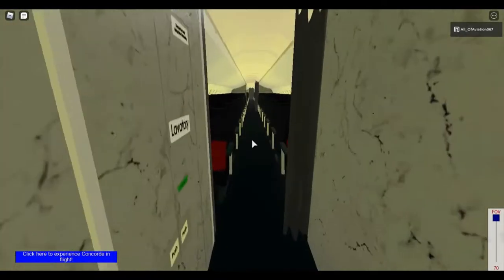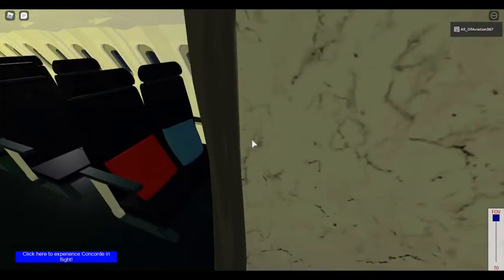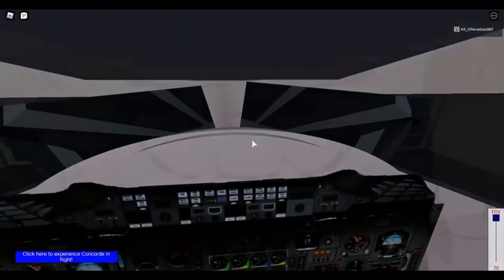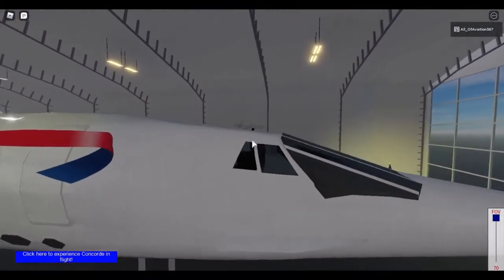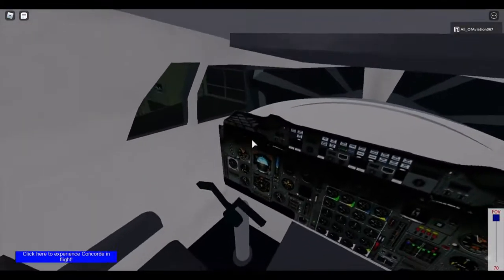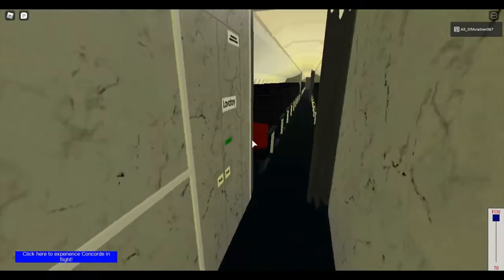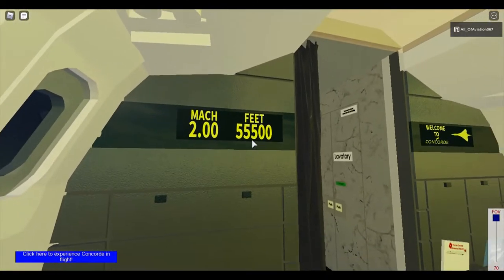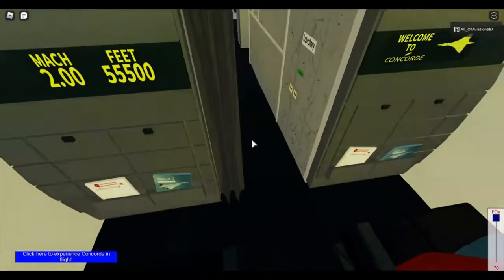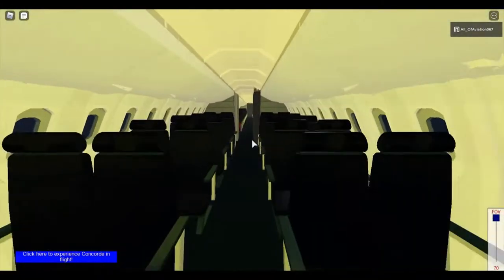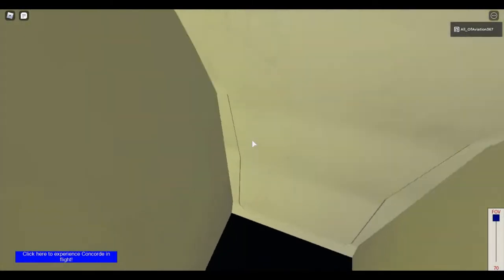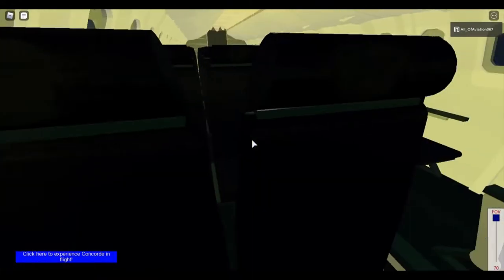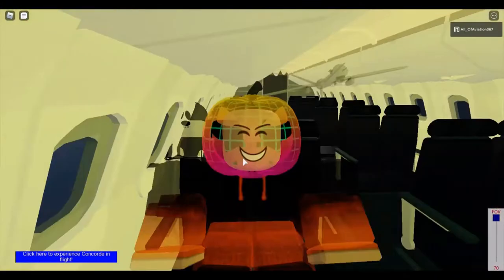Okay, Concorde Laboratory. Can I go in? No. Here's a cockpit. That looks pretty nice. Looks like it. There we go. Okay. Can I sit down? No. Some pillows. Mach 2.0, 55,000 feet. Some books you got there. More chairs. Can't go out the door. Pretty plain, you know.